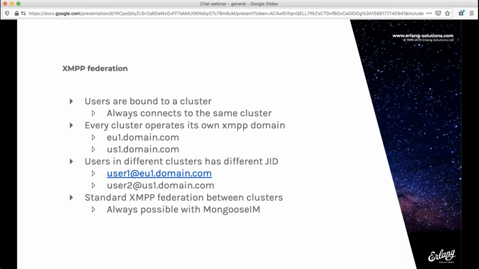The mechanism is so generic that, for instance, you can have a cluster of MongooseIM nodes in one of your data centers and a cluster of another XMPP server's nodes, for example, Tigase or OpenFire, in a different data center, and they can happily talk to each other with the XMPP Federation.